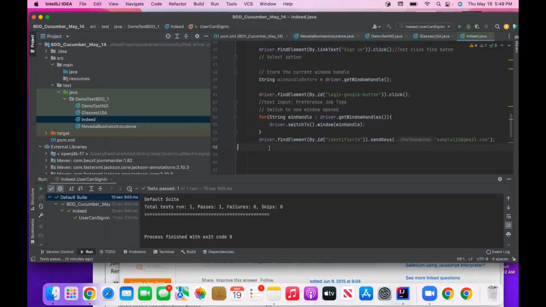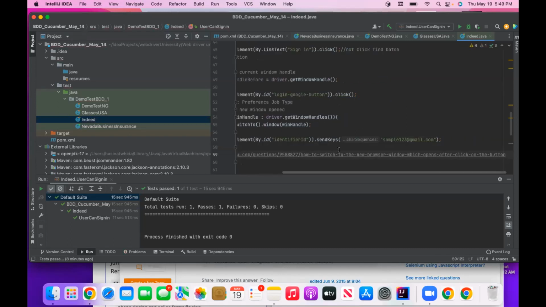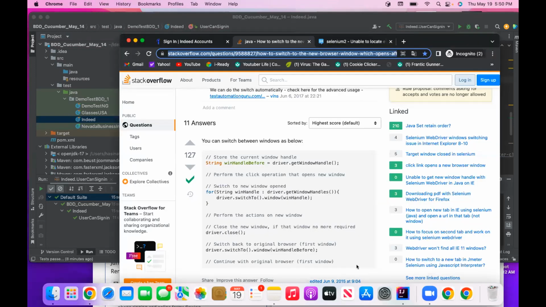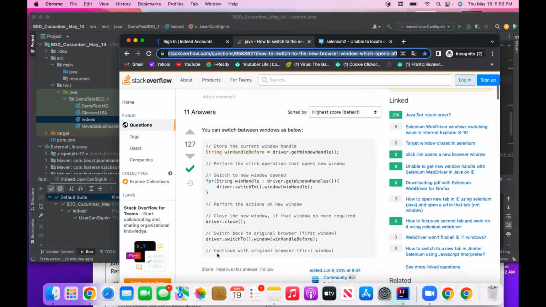So when you continue to write tests, you can go to this link and find out how to do this. Once you enter the username and the password and click next, you will then have to move back to this driver, like your original driver. Otherwise it's not going to work. You see, switching back to the driver is just this line. You just have to add this line after you log in and everything to make it work.